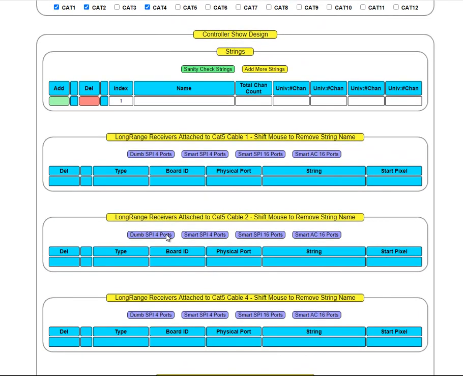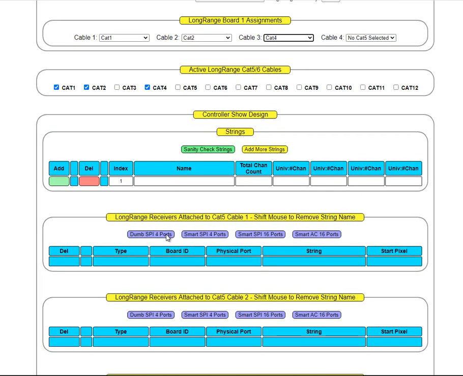Now, the first thing we need to do is tell the system what strings we have. Remember, a string connects to a port, which is effectively a green Euro connector, and we're going to give it a name, and tell it how many universes and how many channels per universe are in each of those strings. Let's go ahead and do the house outline first. I'm simply going to call it H1 for house outline 1.